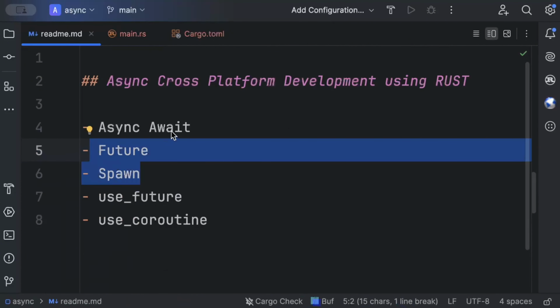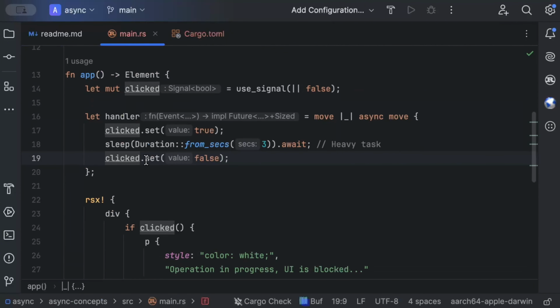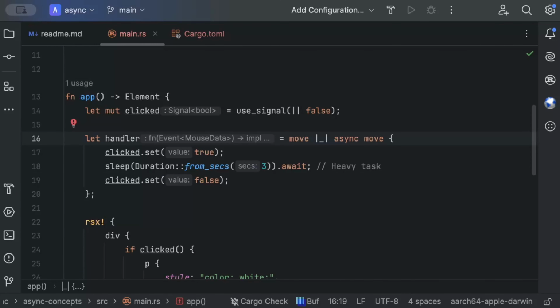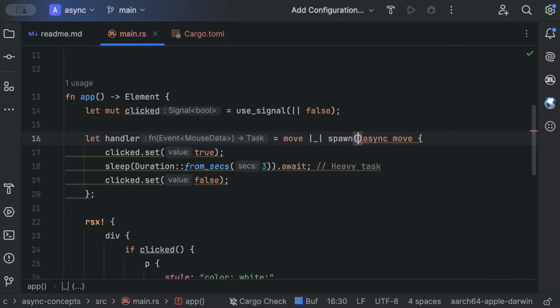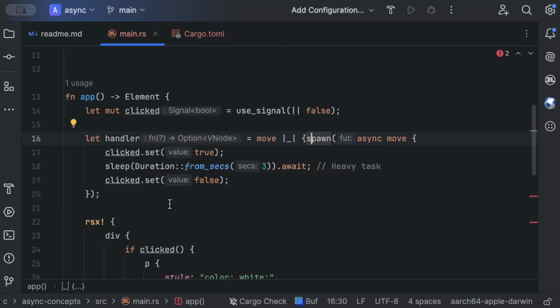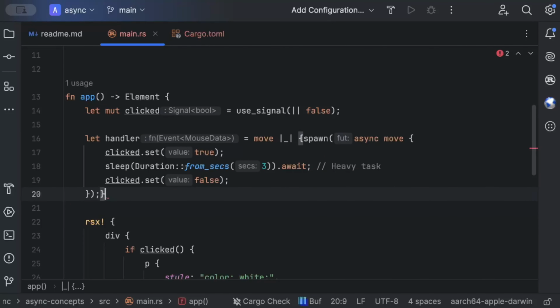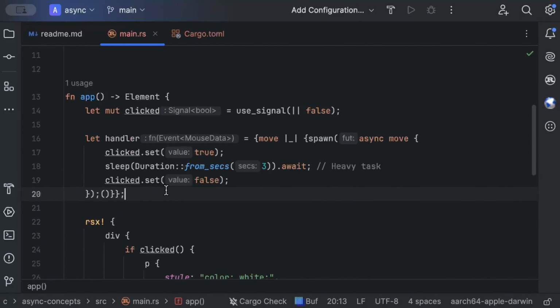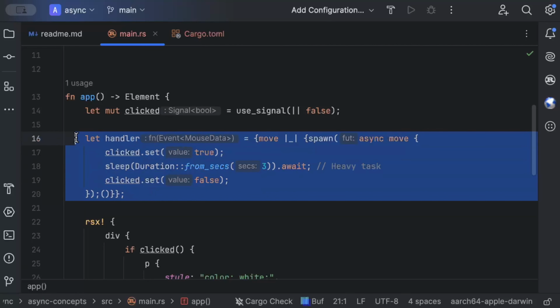Now let's try to understand these things with examples. So we'll be using the same code so you can understand it better. Now let's try to use spawn. So we'll just wrap this block in spawn and wrap spawn in the brackets and then the handler. Now as you can see, it's of fn event mouse data, and we expect this future to return unit type because that's what is expected. So we add a unit here, and that's literally what we have to do.